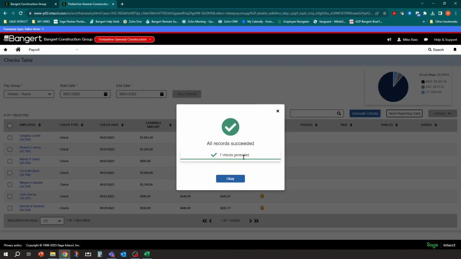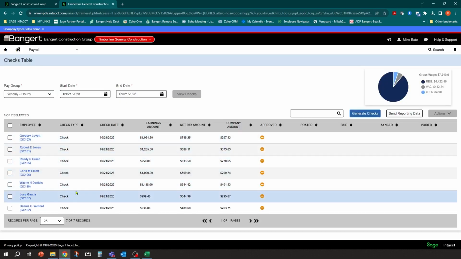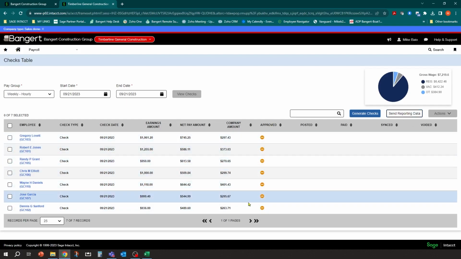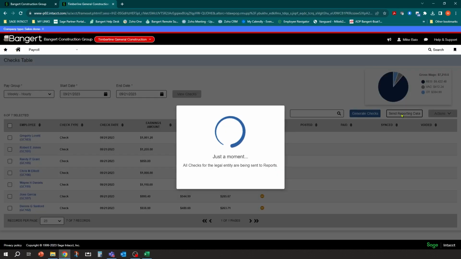But now that these records are generated, okay, they might not be all the time yet. We're not really concerned with amounts. But at this point, I could send reporting data. And once I do that, I'm going to have access to that data over in that reporting area. Okay. So what you don't want to do is approve the checks yet until you're really ready for your payroll processing. Then you can approve the checks. But I can hit send reporting data now. This might take a minute or so.